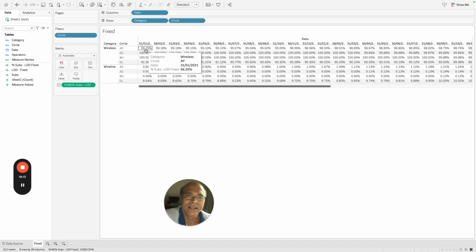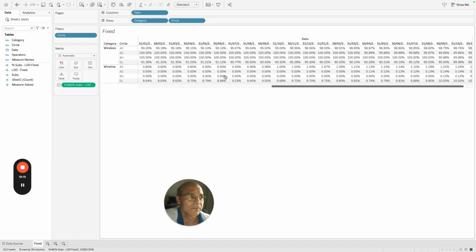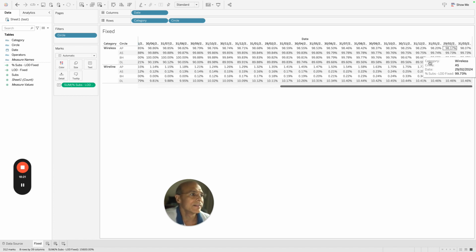See, 99.02, 0.08%, then Assam is 100%, it is 0% because there was no wireline subscriber. Now if you go here, you'll find that as time progresses, Assam has now got some wireline subscribers also, and these are getting added up. So this is how simple calculations can be done in Tableau using level of detail.